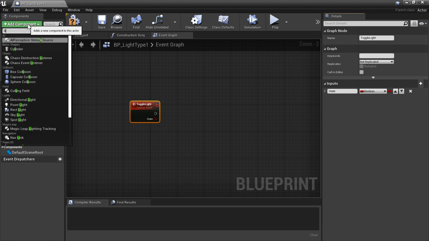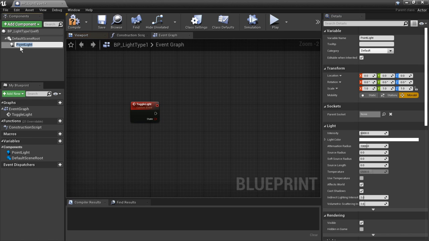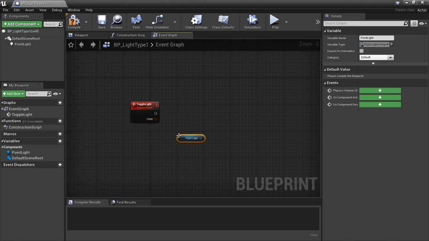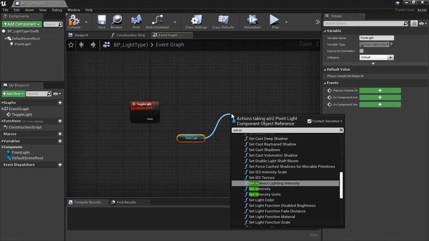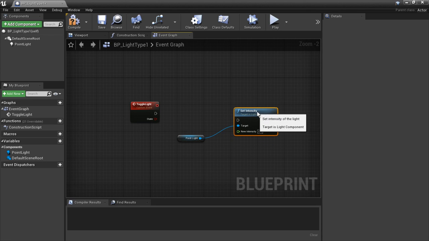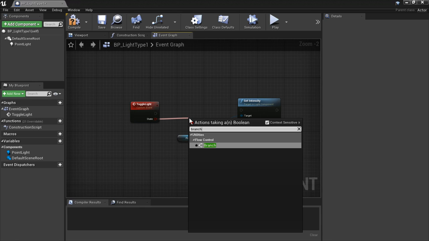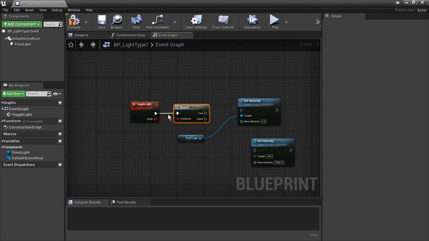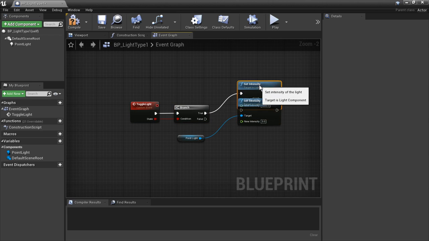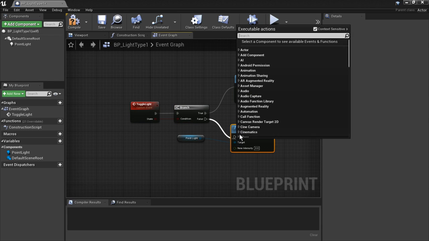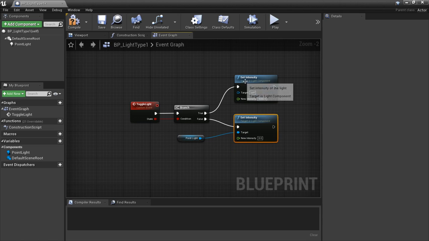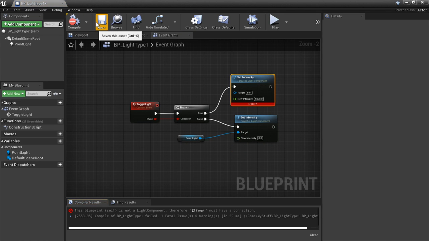Again, we're going to need an actual light component, say a point light, just like last time. Drag out a reference here. We're going to set the intensity both at 0 and at our infamous 5000. Then we're going to need a branch. If the state is true, we're going to turn our intensity to 5000. If the state is false, we're going to turn the intensity down to 0, which effectively turns the light off. Compile and save that. Oops. Don't forget to hook up the target.